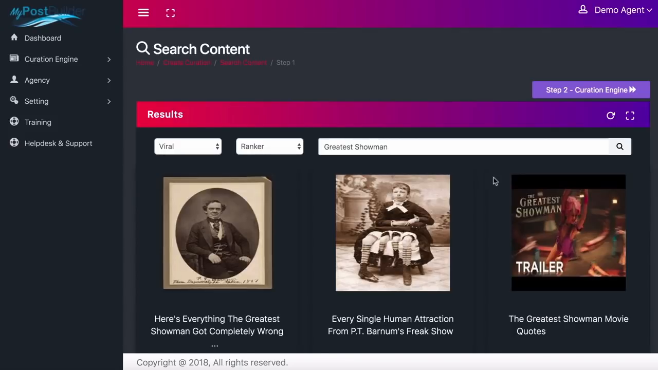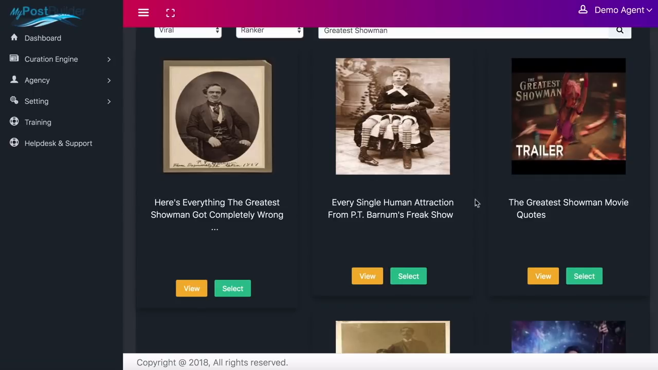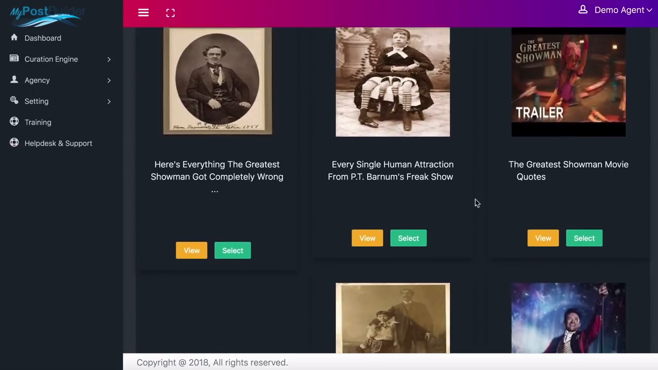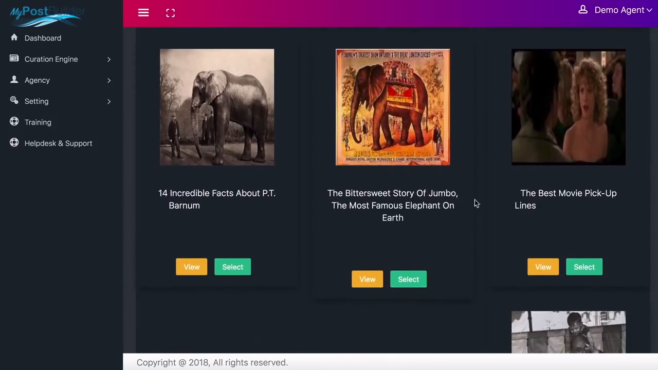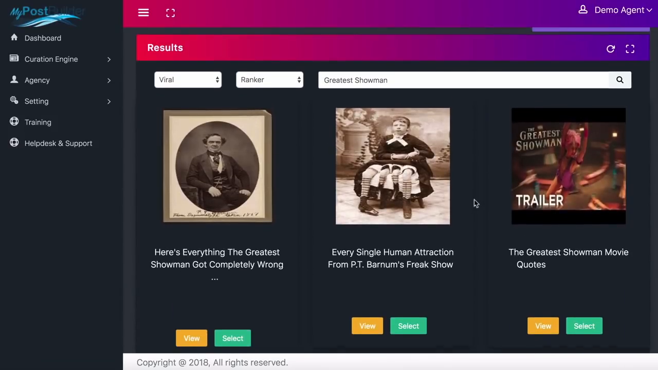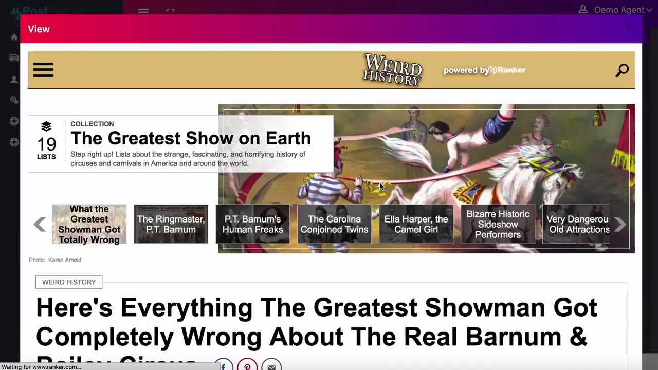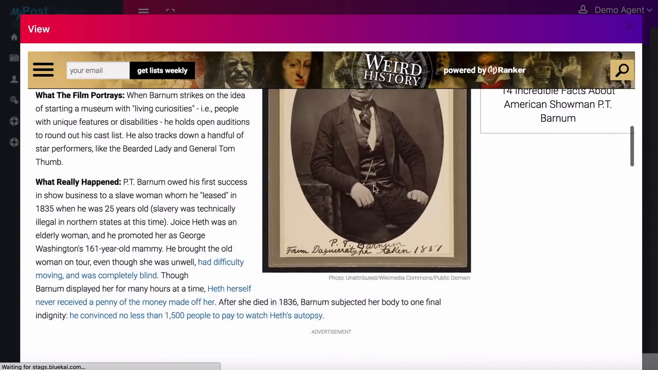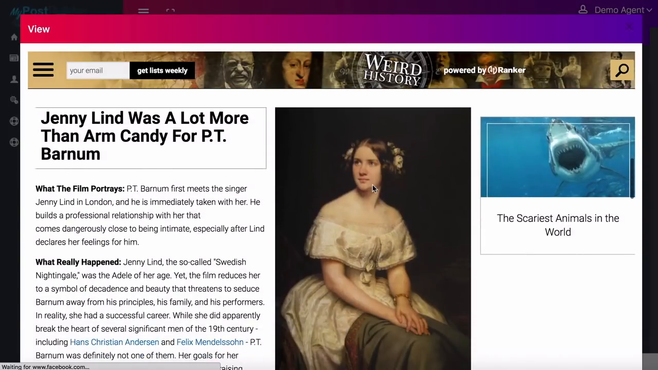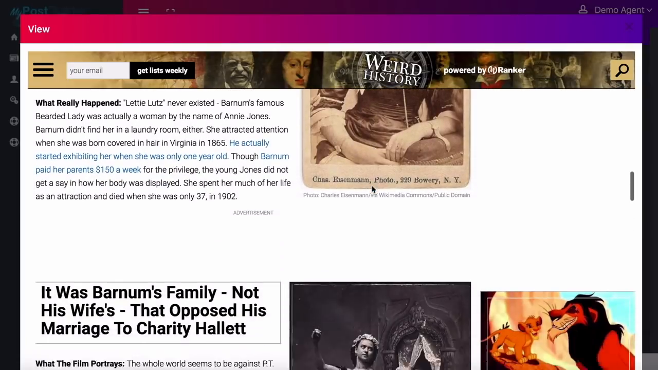Okay, and here I have the content that's been pulled for The Greatest Showman. So it looks like here we've got everything The Greatest Showman's got completely wrong, every single human attraction. I mean, you can just take a look through here at the content that's been pulled, and I can go ahead and select from these articles. So I can look at them here. Wow, this looks like an interesting one. This is kind of talking about things that were not actually displayed correctly in the movie. So this is interesting.